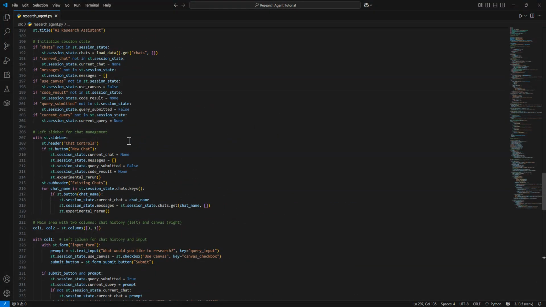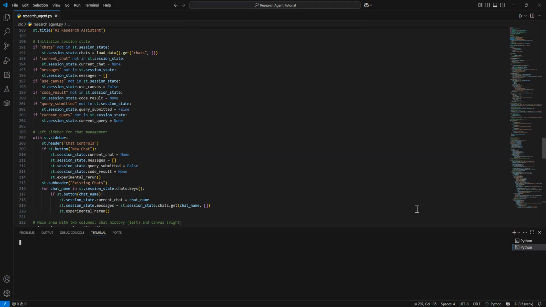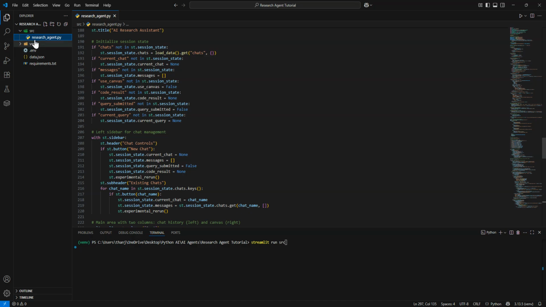So if you want to run it, press Control S to save it, then Control Shift P and create a new terminal. Here in the venv, instead of clicking here or writing python, you have to write streamlit run, then the source directory, so we click src, and then dash research agent.py. Run it. It'll take a few seconds to launch.